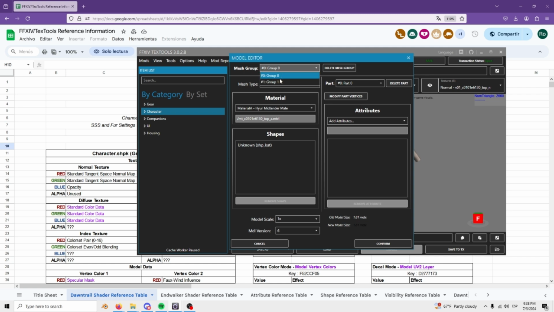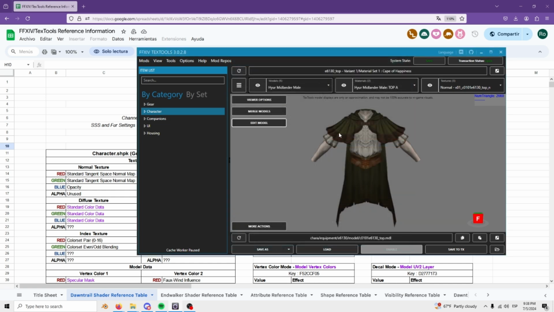You can select your group, select your material, and you can select your parts and the attributes that it has. And now you can also delete a complete mesh group if for whatever reason you realize that you don't want to have one there anymore. So, some shortcuts to avoid Blender.